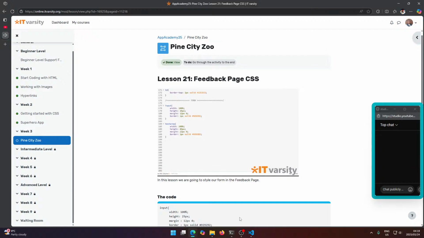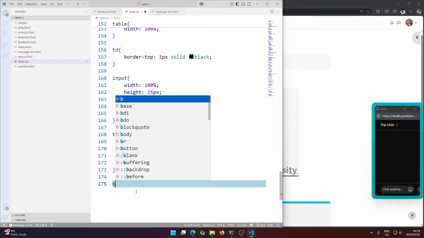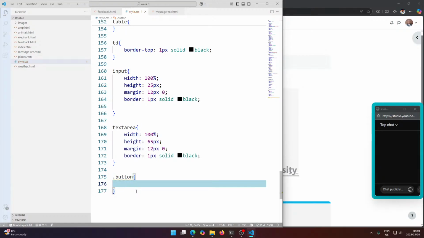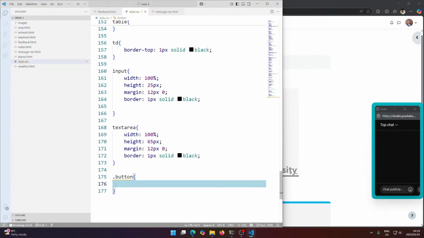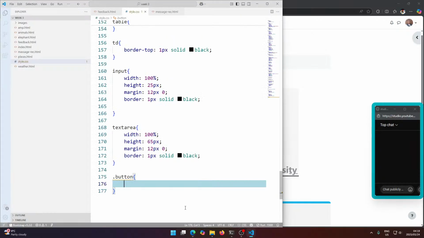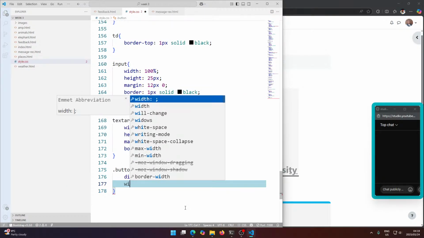Finally, we'll style our button. Dot. All right, so the class button will be styled in this way. Yeah, and don't forget to add the dot here, because now we're using a class name. Here we're styling tags, here we're styling a class name. So make sure you have that dot. A display type of block. A width of 100%.